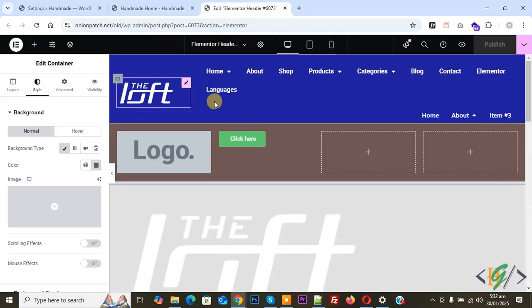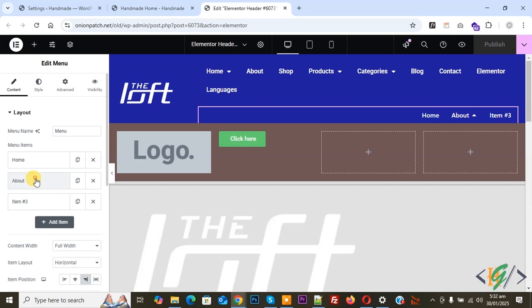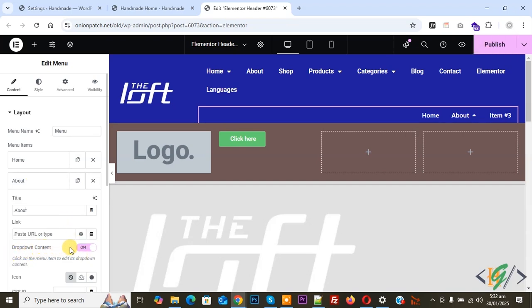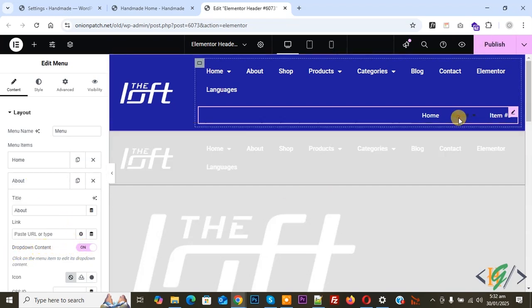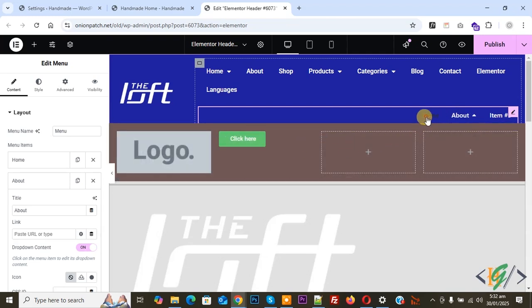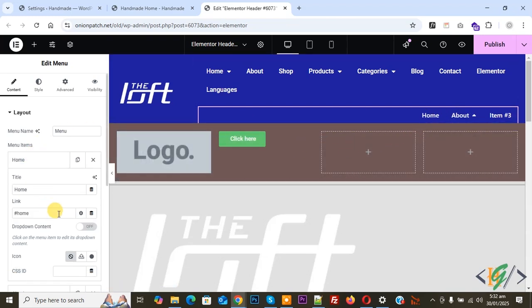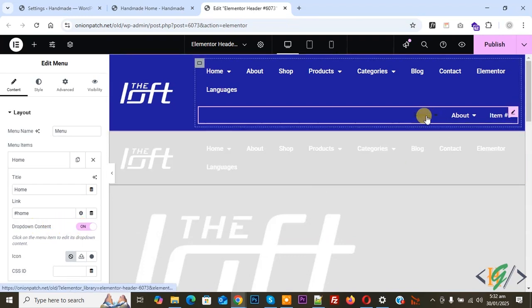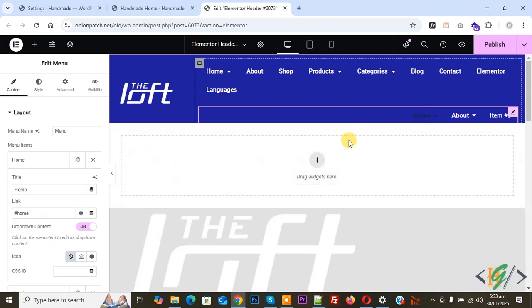Now go to the Elementor header again. Now select the menu again. Now you see About. We enabled Dropdown Content, and when we click on it, we see this section. Now go to Home. Now you see Enable Dropdown, so we enable this option. Now you see the arrow. Now we click on Home, and again you see the section. So you can set the edit container styling and then you can add widgets here. You can add a column structure, it's up to you. Enable this option, press on it, and then you see this section. Then click on Publish.